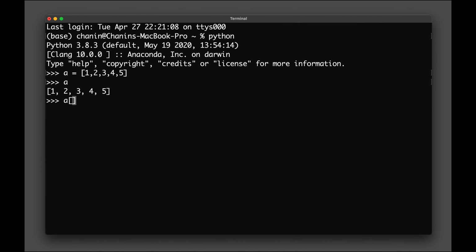Python usually starts with the index number of 0, so let's put in 0. And then I'll get the first element. And if I do a bracket 1, I'll get the second element. And if I do a bracket minus 1, I'll get the last element.